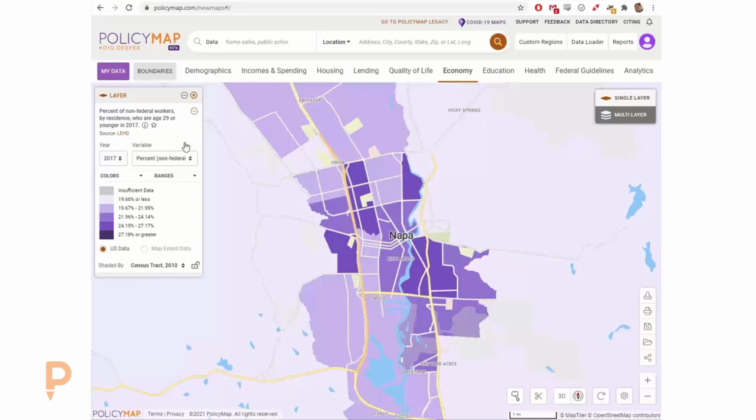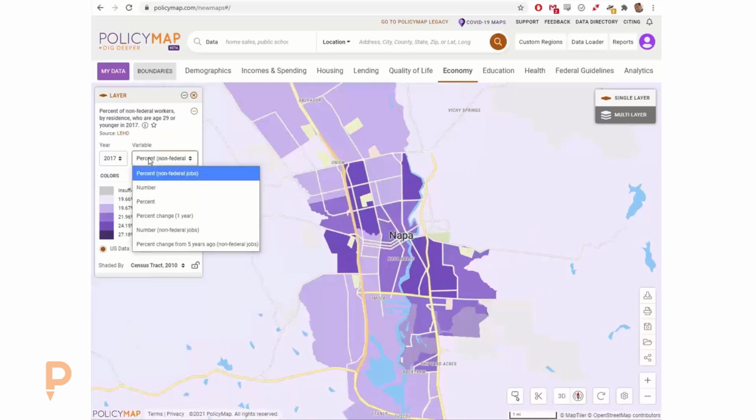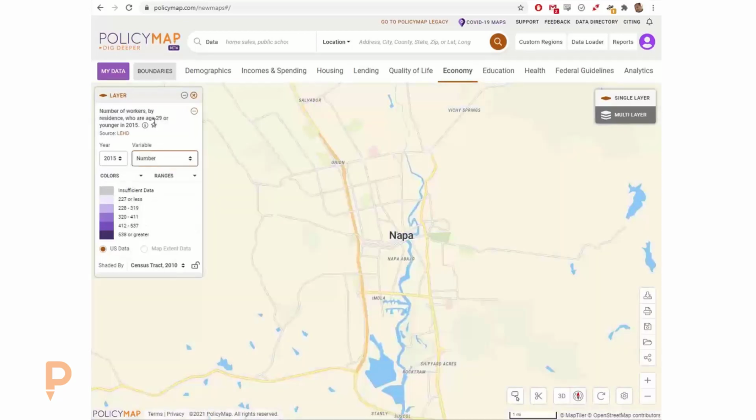So maybe in this example, we don't want to see the percentage of workers under 30. Maybe we actually want to identify the number of workers. So the legend allows you to change things like the variable from, in this case, a percentage of workers to the number of workers, or even the percent change. You can actually start seeing where there's maybe a growth of under 30, so the millennial workers coming in and out of a given area.